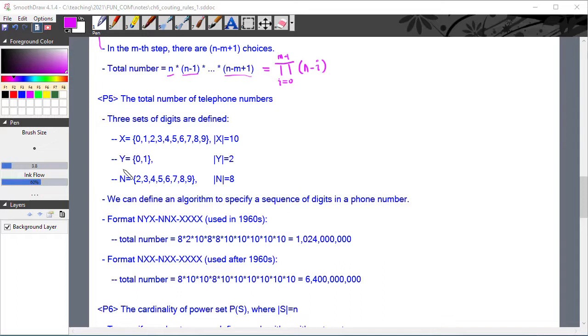The second set, called Y, is a set with 2 numbers, 0 and 1, so the cardinality is 2. The third set, called N, has all the decimal digits greater than 1, from 2 to 9, so the cardinality of set N is 8. These are the definitions. We define them here because next we are going to introduce the format of telephone numbers used in North America. Based on this, we can define an algorithm to specify a sequence of digits in a phone number.